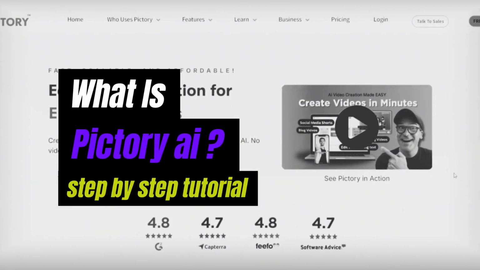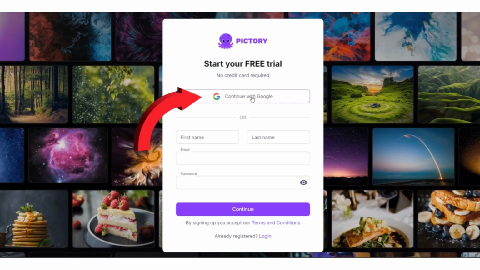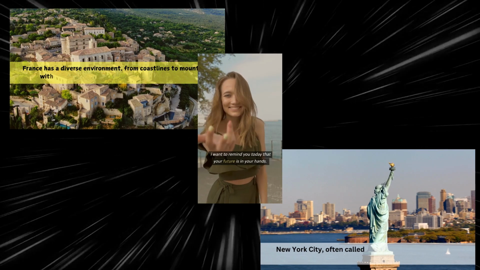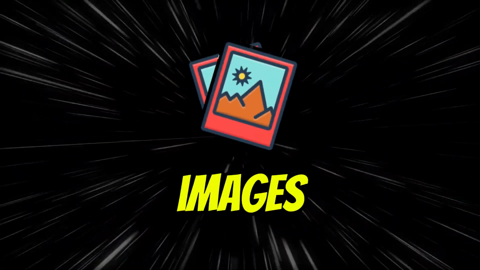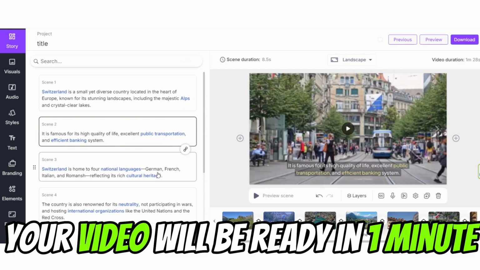What is Pictory AI and who uses this AI video generator tool? Pictory AI is a tool that you can use to create and edit professional quality videos by using text, images, articles, or blog posts and video clips. You just provide your script, and Pictory automatically turns it into a video.